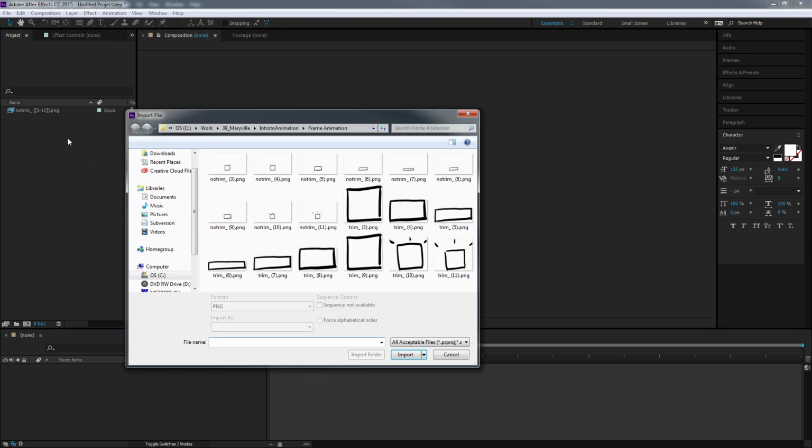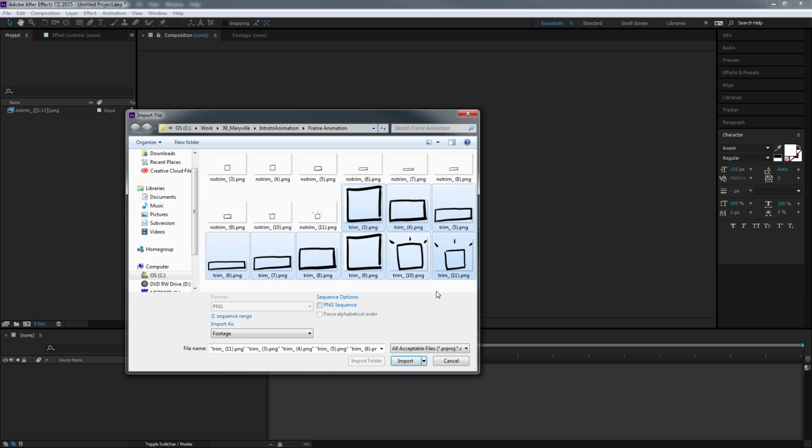So I'm going to do trim a little bit differently. So trim, I'm actually going to select all of them, and notice that now that PNG sequence checkbox is unchecked by default, thinking that I want them all separately.